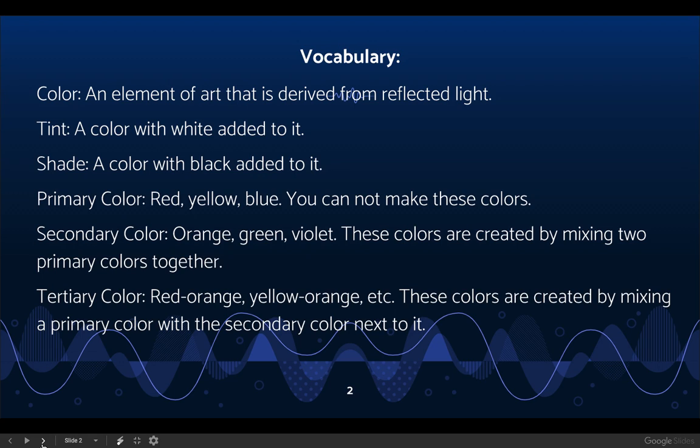Primary colors are red, yellow, and blue. You can't make these colors, you have to have them to start with. You cannot mix red no matter what you do. You can't mix yellow from anything, you can't mix blue from anything. And from these three colors, technically you can make almost any color that you want other than black and white.